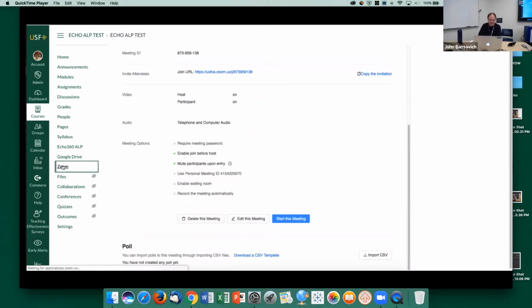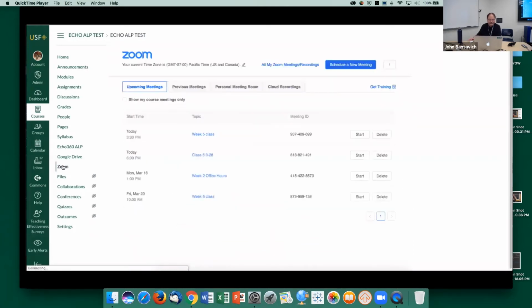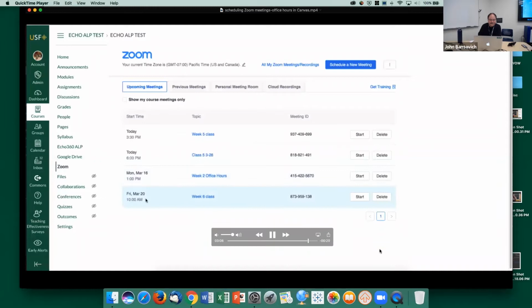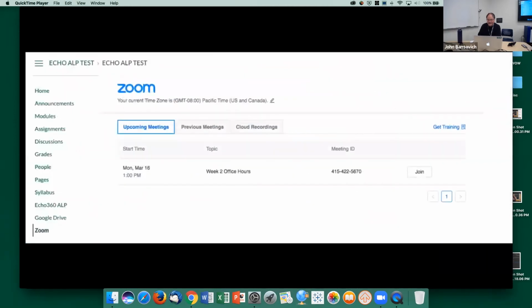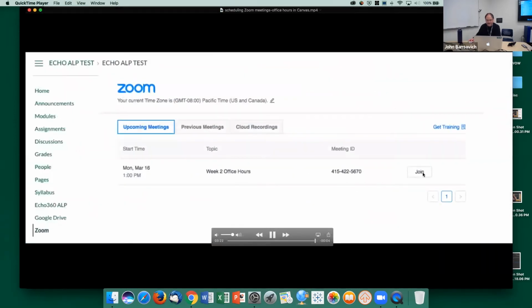When I click on the Zoom link again, there's the week 6 class. So that's how you can do it in Zoom. Now, for instructors, you see the start and delete, all the administrative stuff. But as a student, I have a screenshot of that. They see join with the information.